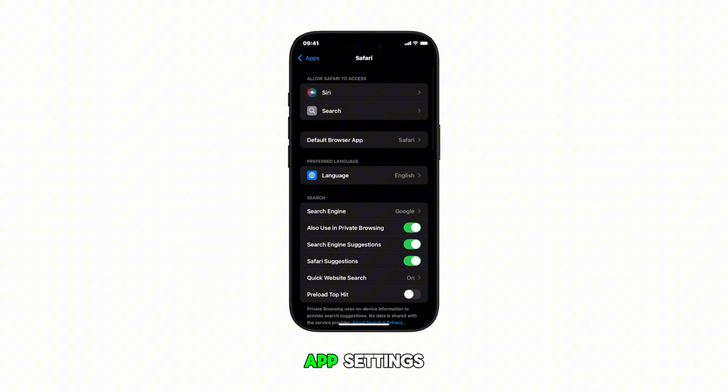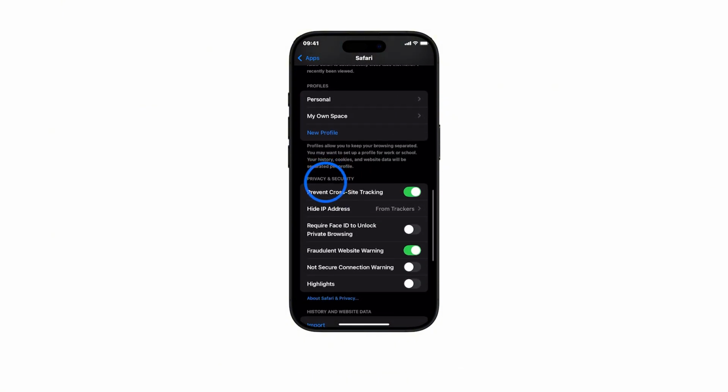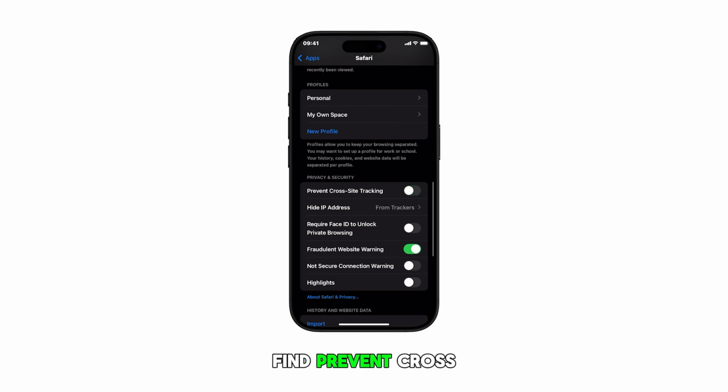In the Safari app settings, navigate to the Privacy and Security section. Here you can find Prevent Cross-Site Tracking among other options. Once found, simply tap the toggle switch next to it to turn the feature on or off.